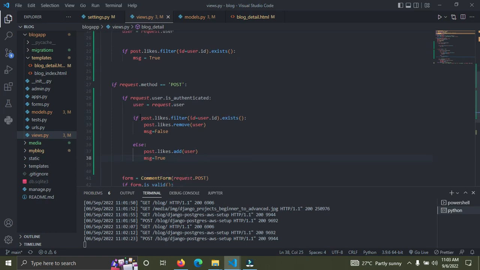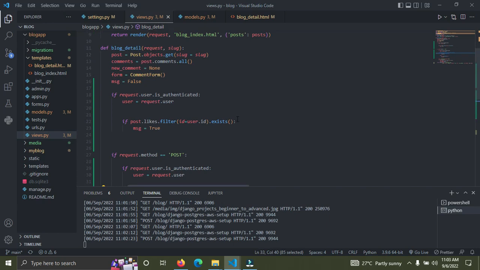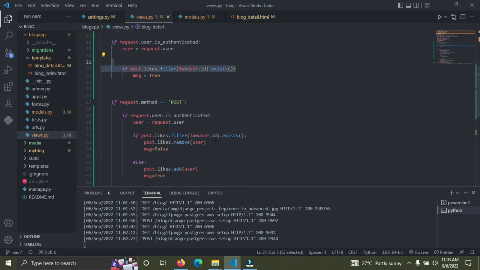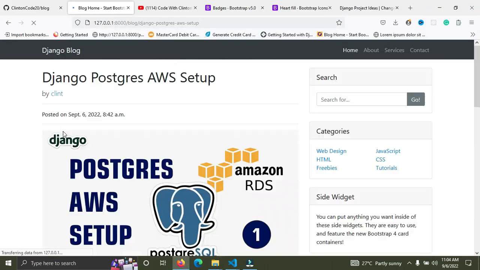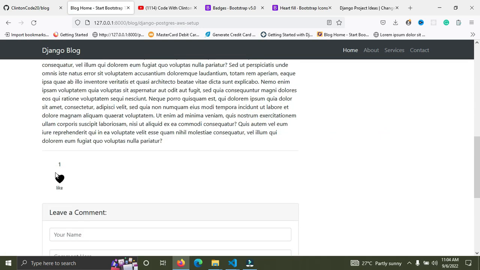As simple as that. And this same logic we have here, I have to bring it outside. But outside here, we are not unliking. I simply want to use this condition to help set MSG to true. So this if condition up there helps to check if the current user has already liked the blog post. If they've liked it before, we're going to set MSG to true. That's going to make sure that this icon is the dark one. As long as they have liked it, it's going to be like that, even if you refresh the page.